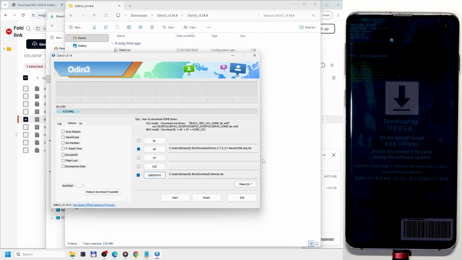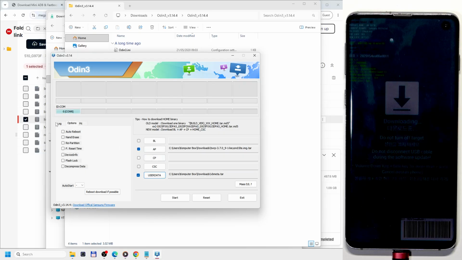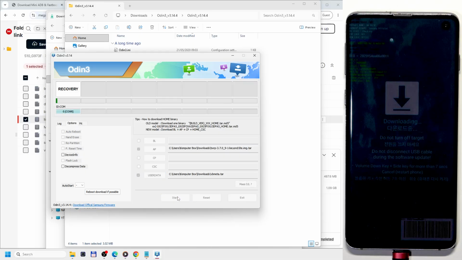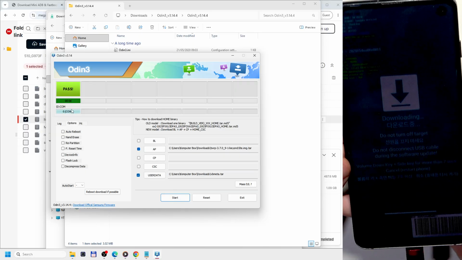Now you can see these two files are selected. In options, auto reboot and factory reset time are unselected. Now I can click on start. It will begin. When it says pass, we can continue. Now to continue, it will be a little complicated because we'll need to enter the recovery mode, and that will be a combination of buttons.